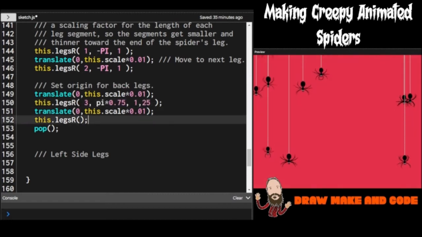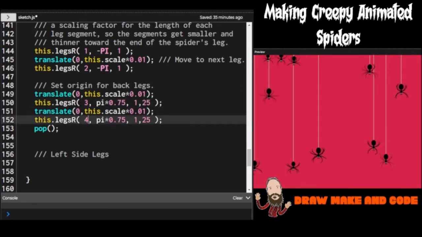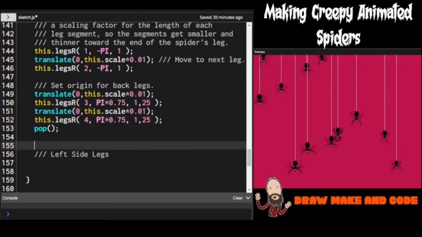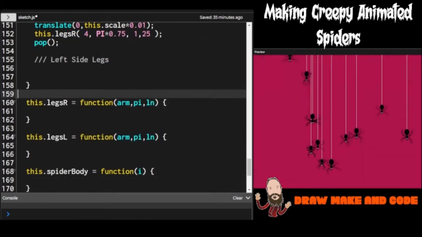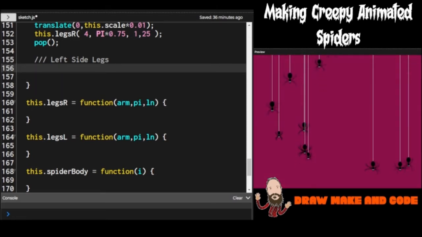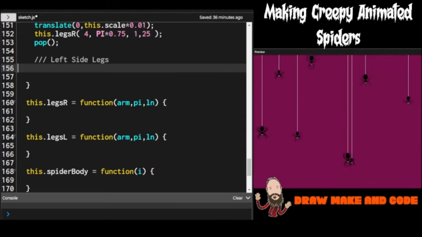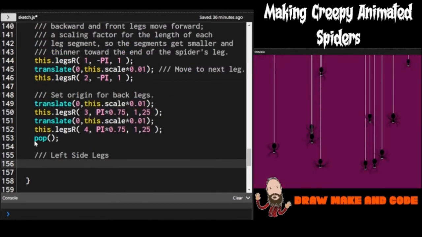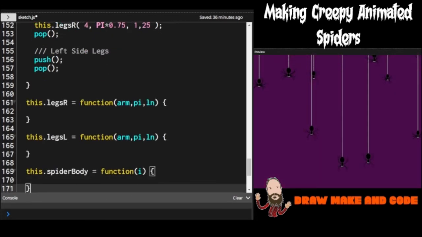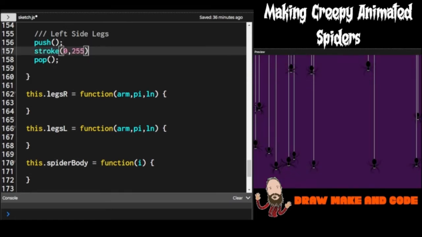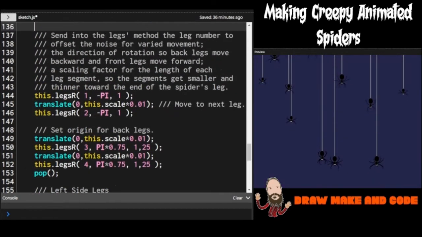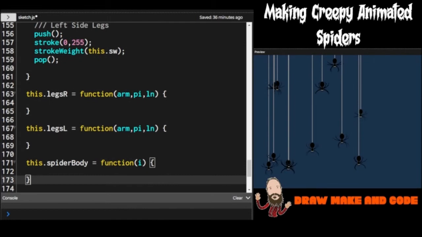So negative pi is a counterclockwise leg movement, positive pi is a clockwise movement, and you can multiply that times a fraction to get a weaker movement. So you can go from a really strong movement, and as you increment through your legs, you can get lesser movements. So maybe the very front and very back legs move more, where the center legs move a little bit less, so that they don't overlap or overrun one another, and you lose track of which leg is which. Is that a front leg or a back leg now? So that's what those values are doing there in the parameters.